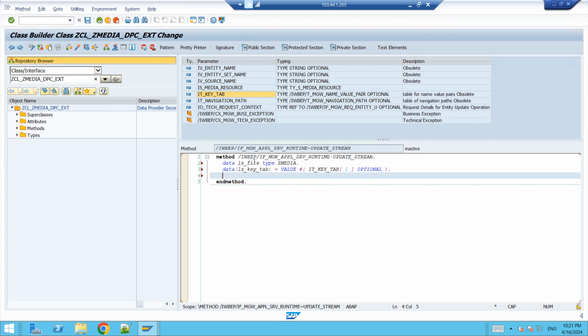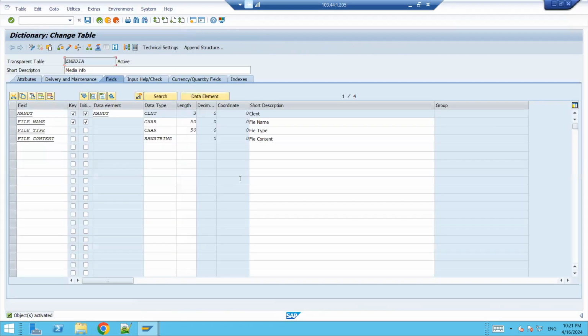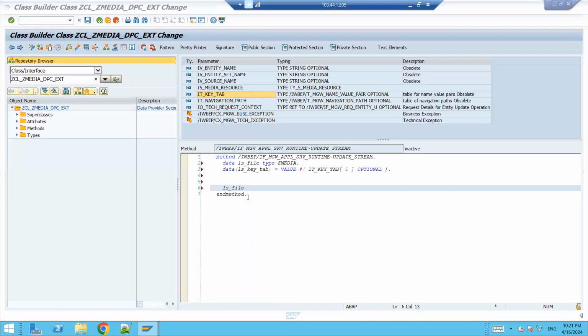Now ls_file is coming. This is for the table, right? We have to insert the data at the table level. For that I am declaring this ls_file. Now what I will do: ls_file-file_name is there, right? Just copy this one, and here file name is equal to.